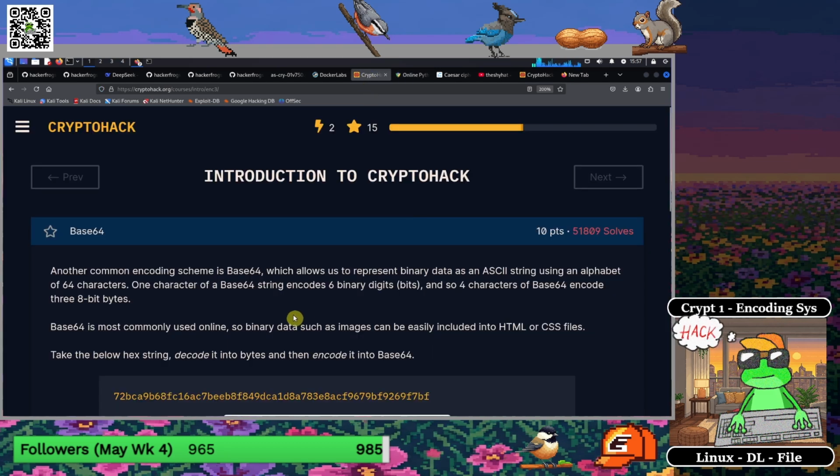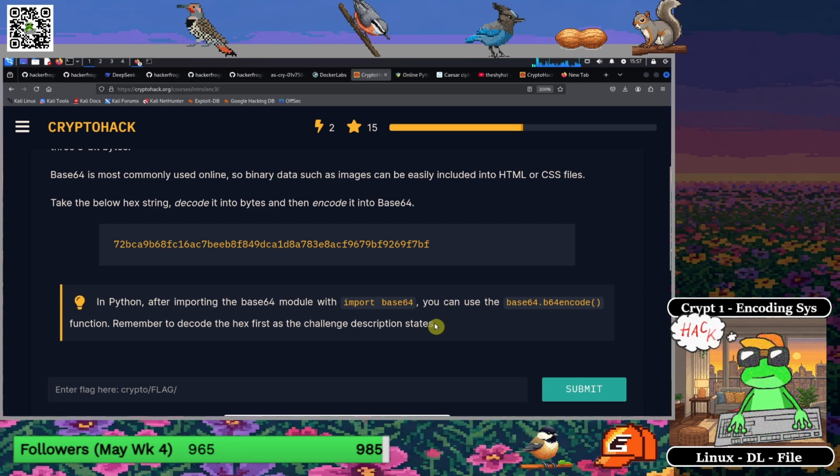Then we need to encode it into base 64. Encoding into base 64 is another function over here which they give us. So we can just copy this. The other thing we need to do before we can use this function is import the base 64 module into our code.